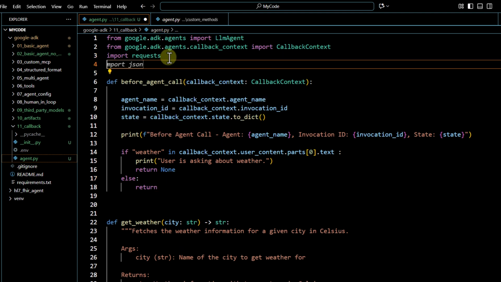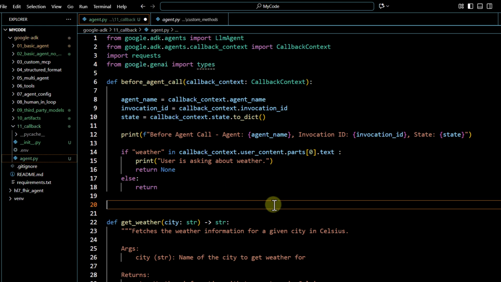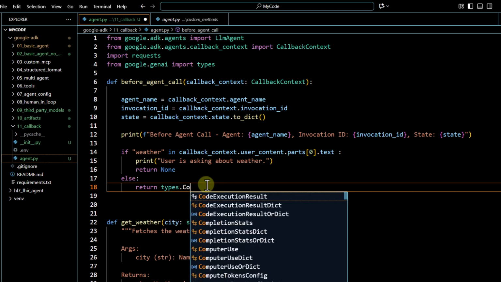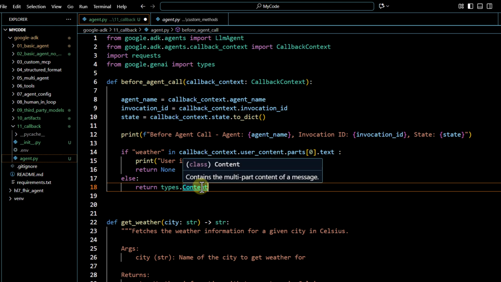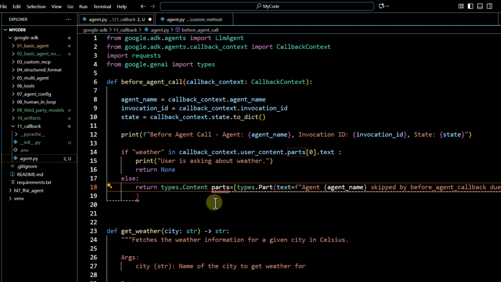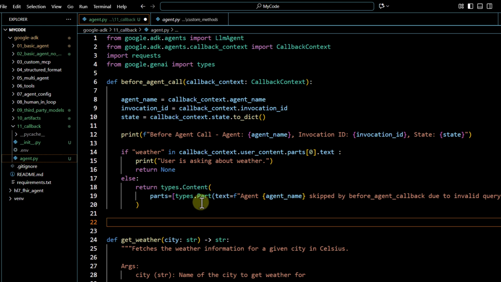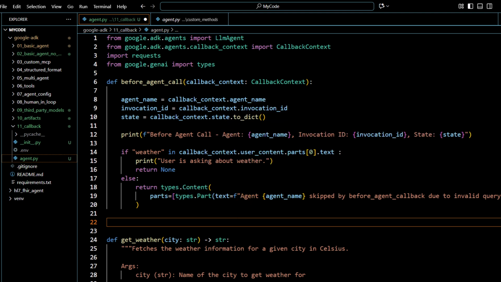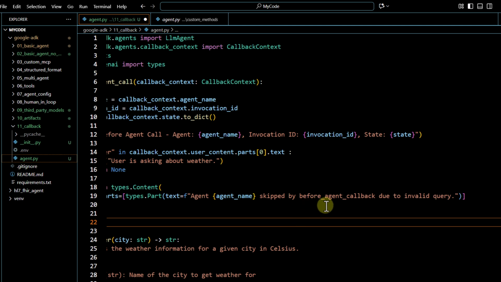And for that, again, I have to import another package, which is going to be from google.genai import types. And now I can pass certain information, types.Content. Under this content, I can just go ahead and pass my input, something like this. And similarly to how we are accessing the information here, under parts, this is going to be the array. Under this array, I am just passing this specific text, saying the agent is skipped by before agent callback due to invalid query.